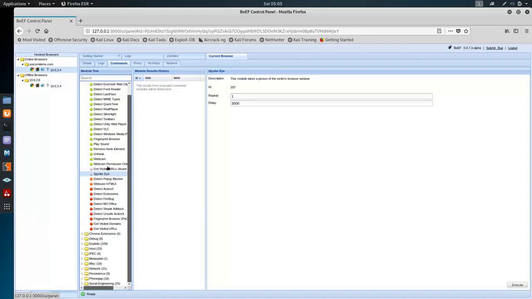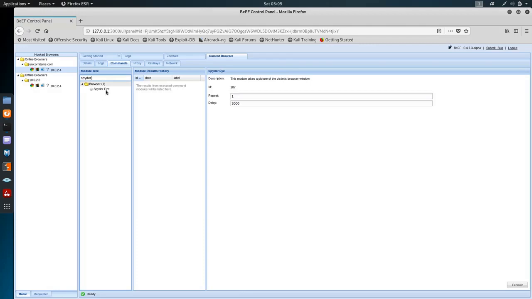For example, we have this Spyder Eye. Okay, so this is Spyder Eye under the first folder. This takes a screenshot of the target. And if you cannot find Spyder Eye for some reason, you can come over here, and Spyder is not spelled S-P-I, it is S-P-Y, okay, Spyder Eye. So when you click on that, you can come over here and just say execute, and it would execute and get the screenshot of the target.